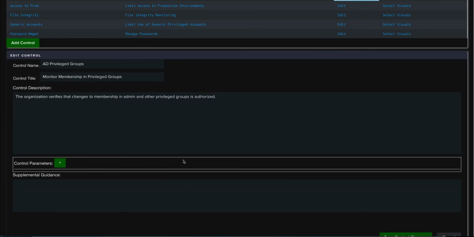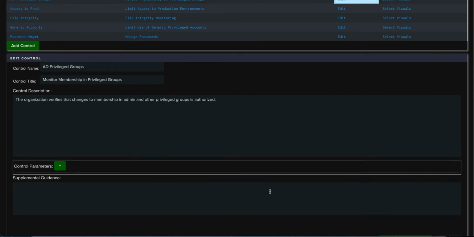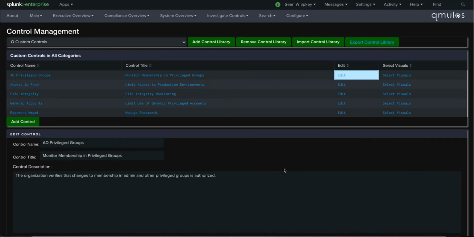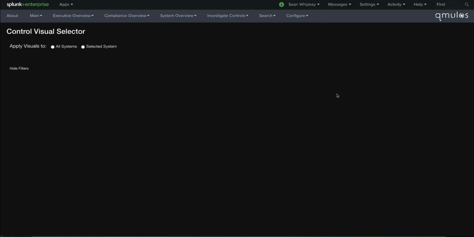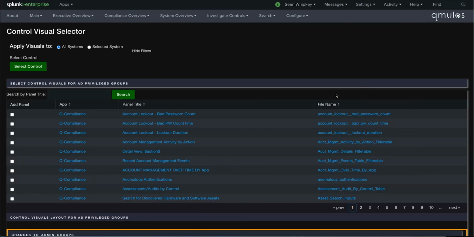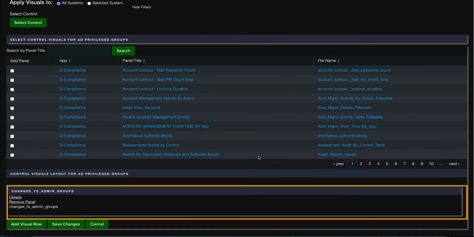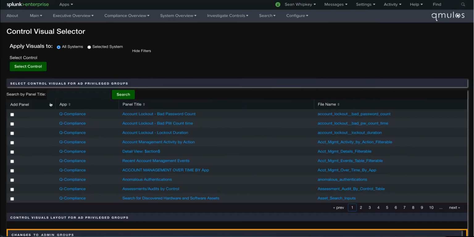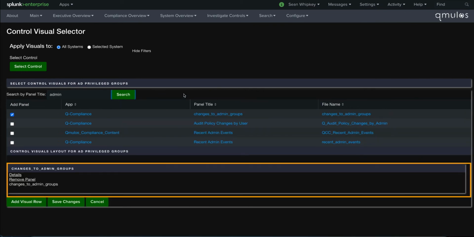I would see if there's any organization-defined parameters. I would also see if there's any supplemental guidance. And I can add technical evidence to custom controls as well. If I click on Select Visuals, it's going to show me what visualizations are already associated with this control, changes to admin groups. And then I can search the hundreds of visualizations that we have built in out of the box, search by keyword and find ones that might be relevant.